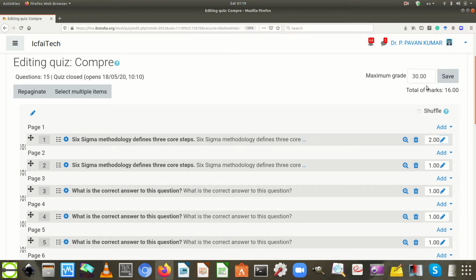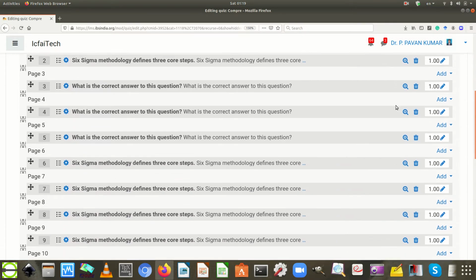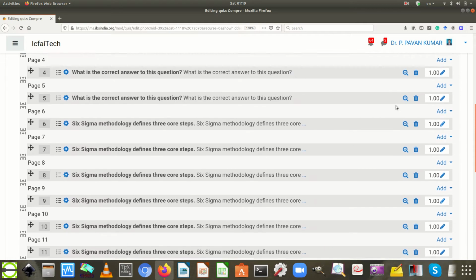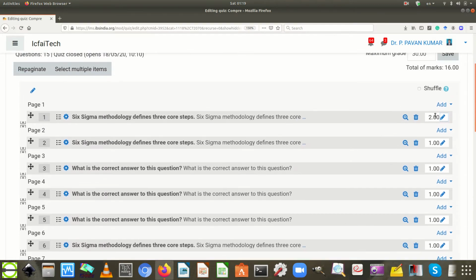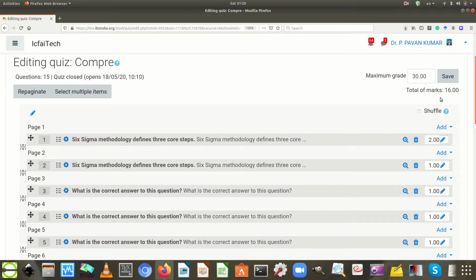Repeat the same step for all the 15 questions so that each question carries 2 marks. 15 into 2 marks is equal to 30 marks need to be shown as a total of the marks, so that the maximum grade and the total of the marks will be same.